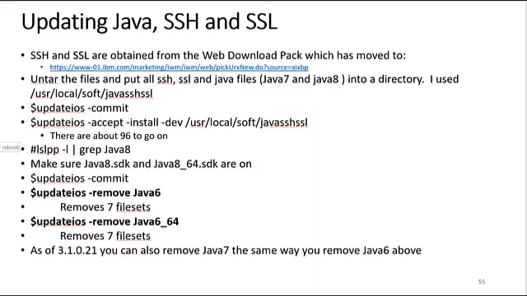So we obtain SSH and SSL from the web download pack. That has moved, so I've got the link in here for you. And that link was working as of yesterday, which was October 3rd. You untar the files and you put them all into a directory, which I usually use /usr/local/soft/java_ssh_ssl. You run updateios commit, and then you point updateios at that directory and tell it to install. Then you can do your lslpp and check that everything's there.